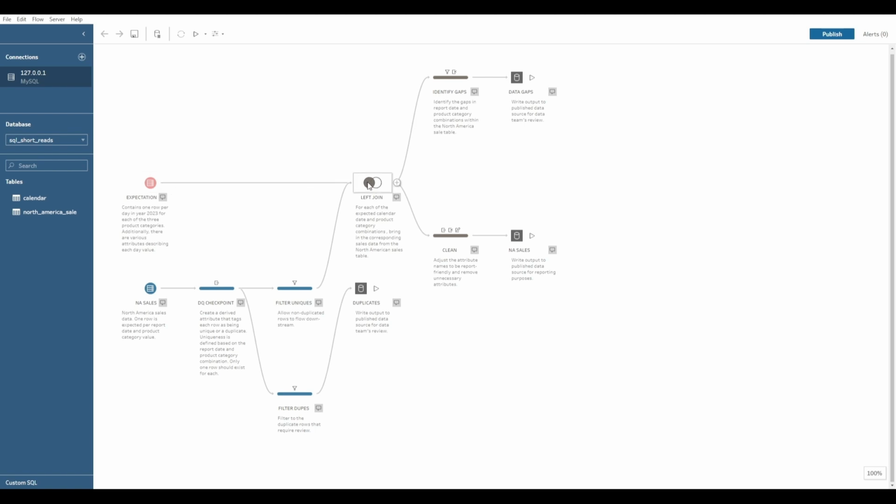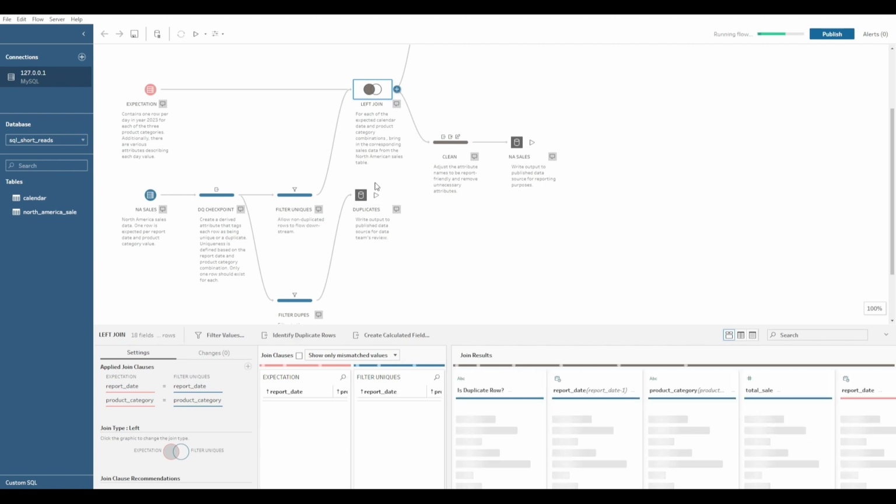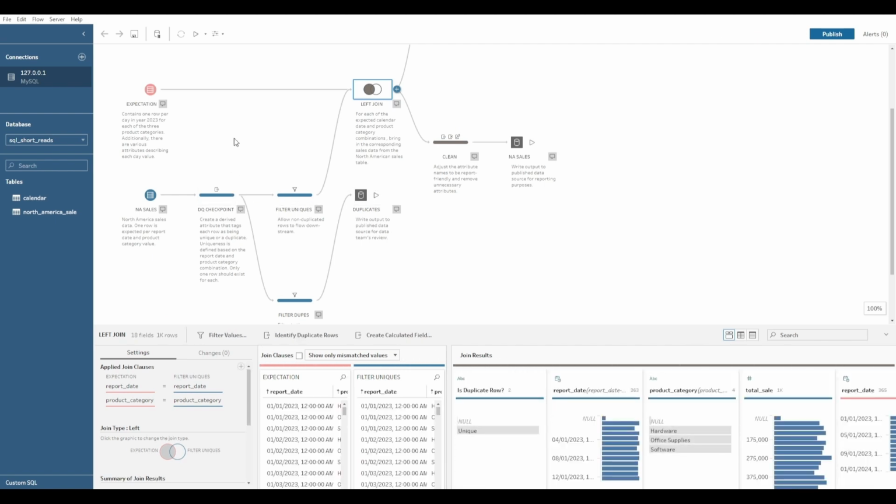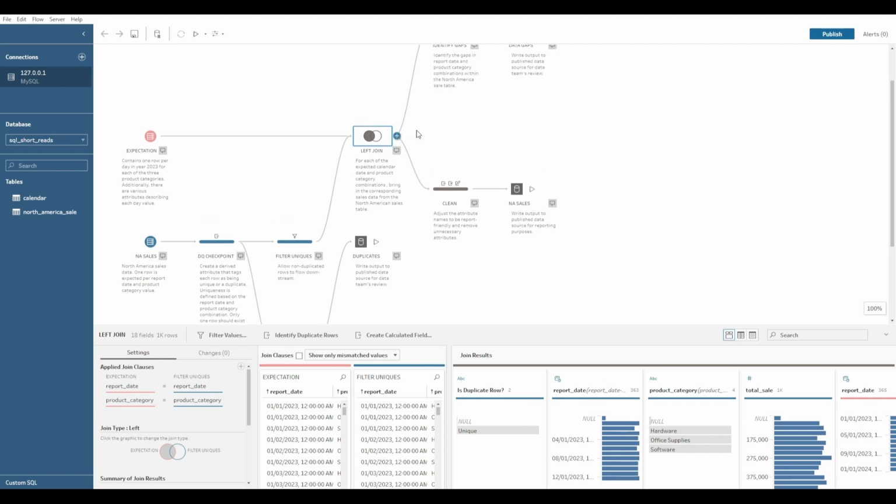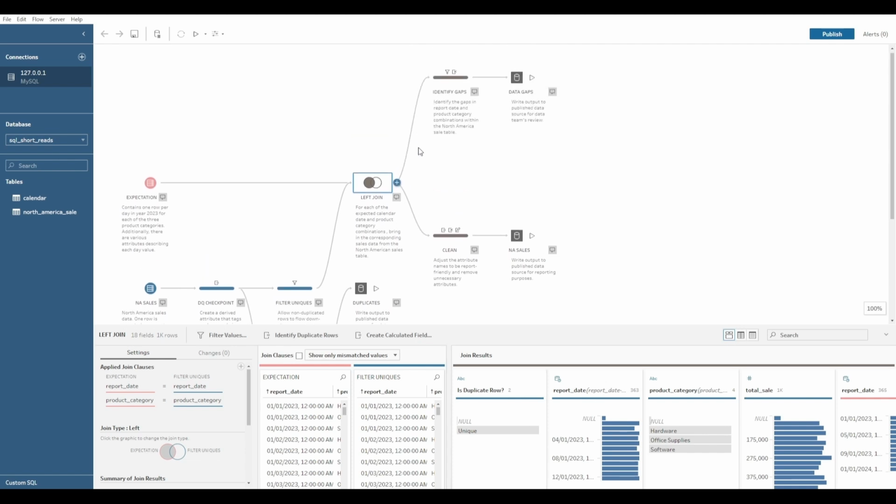So if we take this left join and we look at it here, we have a left join from expectation and North America sales. For each of the expected calendar dates and product category combinations, we're bringing in the corresponding sales data from the North America sales table. Now, how do we know if there's missing data, right? How do we know if there's a deviation between what we expect and what is actually in the North America sales table? We're going to do that by following this path here.